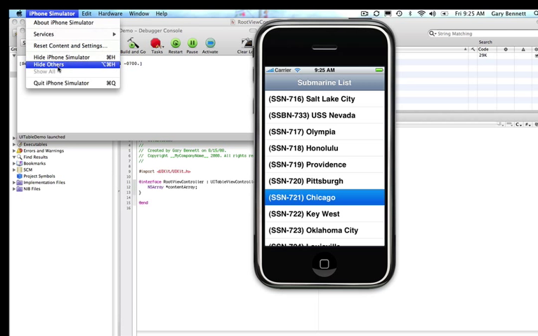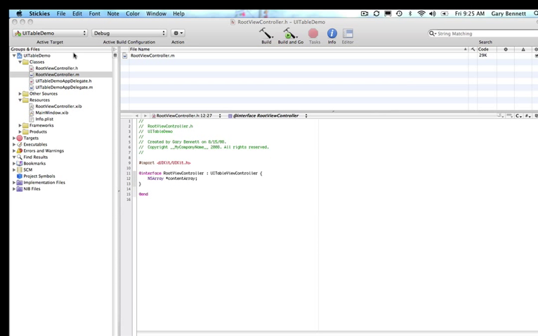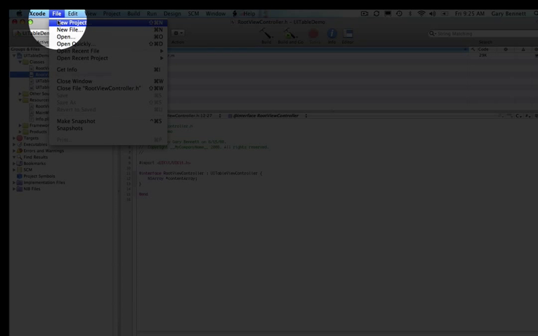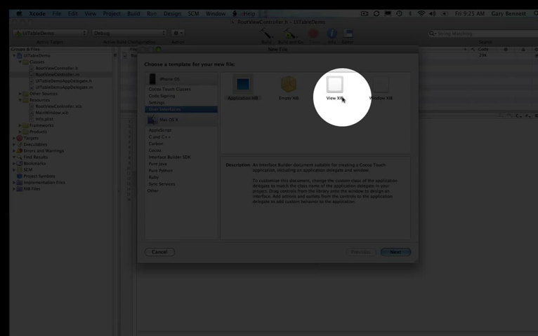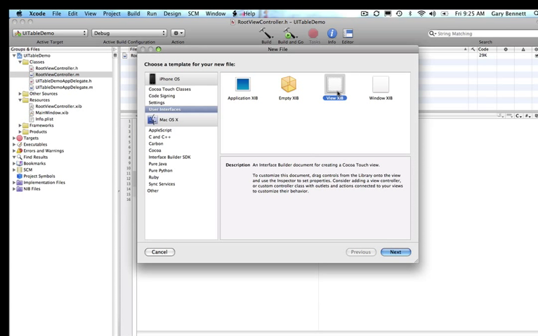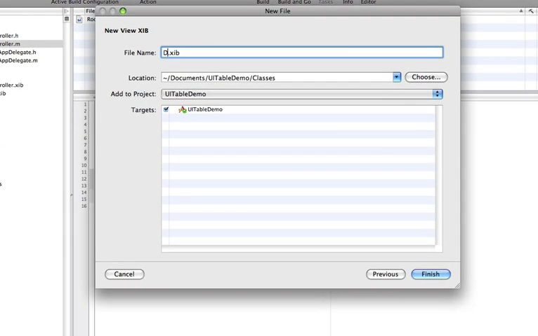Now we need to add the code so that when a user clicks on a submarine, a new animated view is brought up displaying the row that was clicked on. First, we want to add a new xib file called a view .xib, and we're going to name it DetailView.xib.